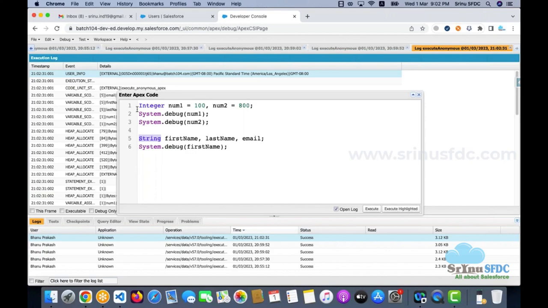In the same way, the variable names. I'm just giving first name. If I give something like this also, it will work. But all developers follow the standards.